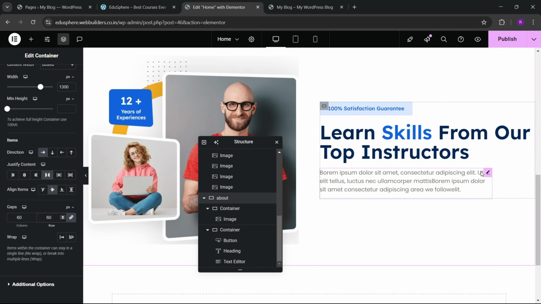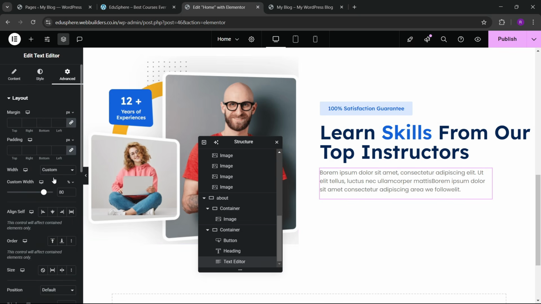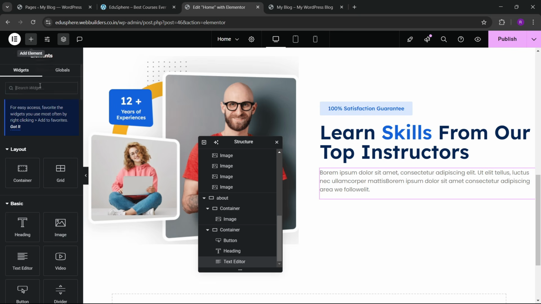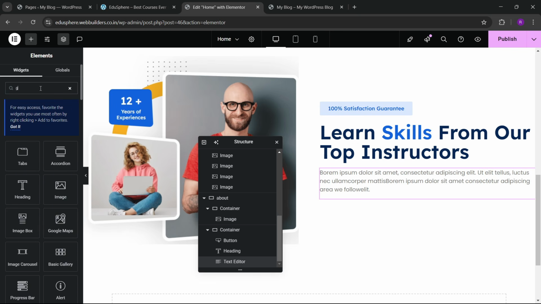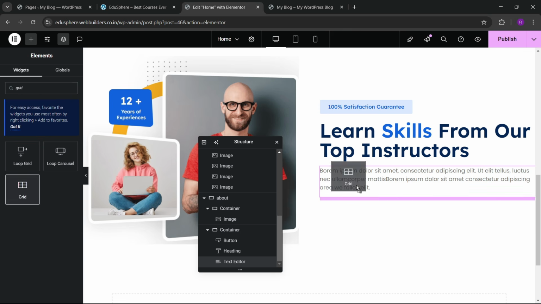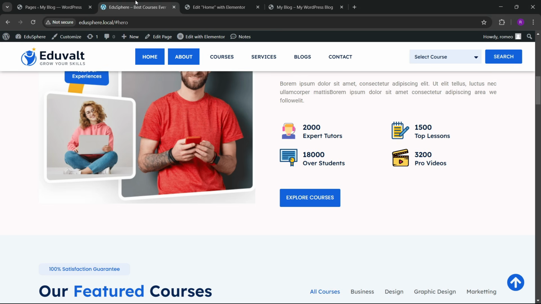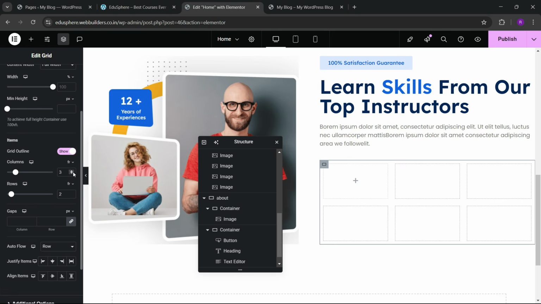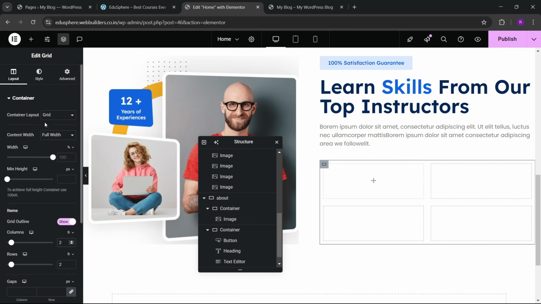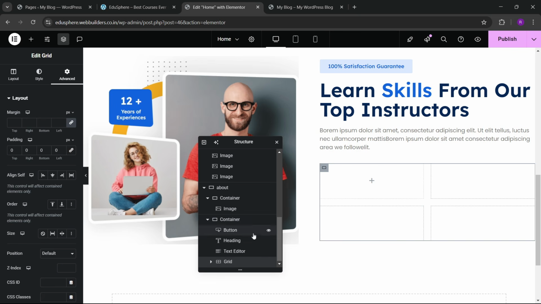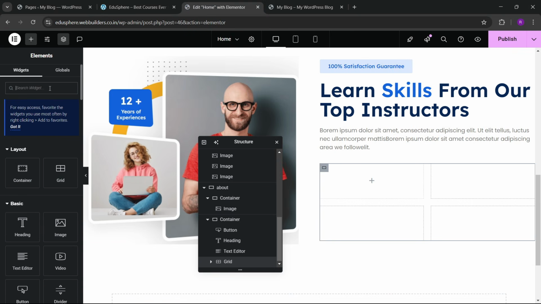Now let's go to this, and here we can make this full width, and here we have to make a grid. So let's drag and drop a grid here. For this grid we're going to use the 2x2 layout. Also we can go to the advanced and remove all the padding. Then after that we have this icon box here. So for that we can choose the icon box.